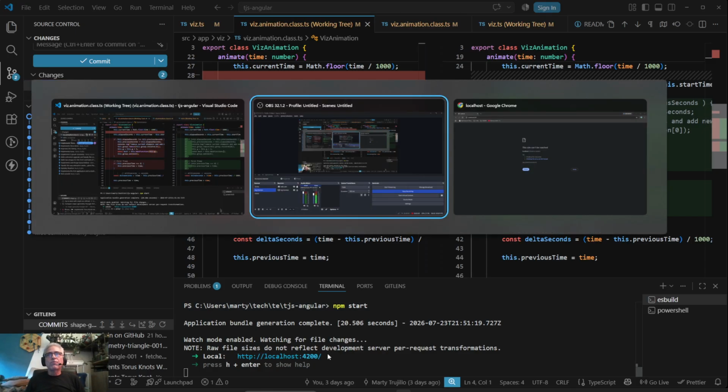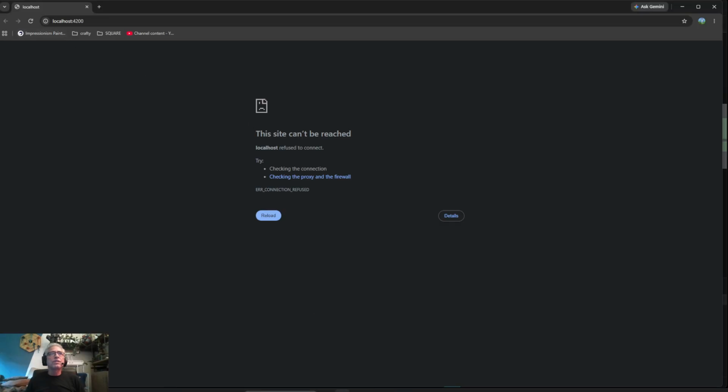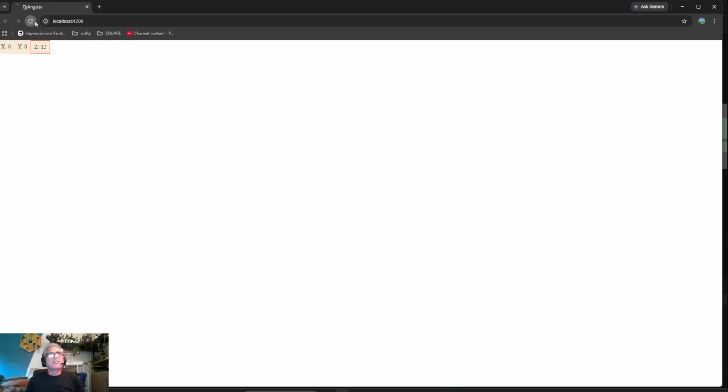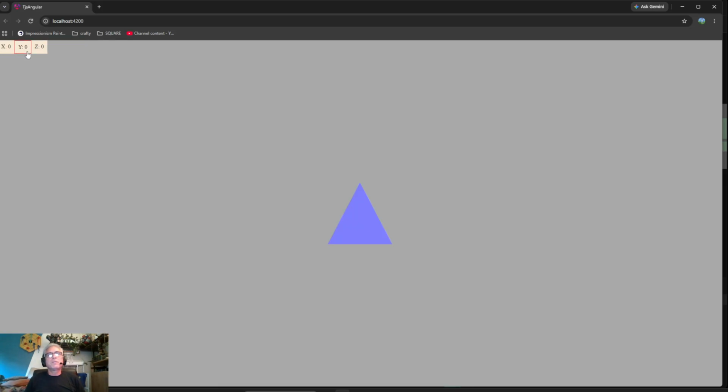Anyways, it looks like localhost 4200 is up. So let's go ahead and reload this. And there it is, in all its glory. So we can, of course, it seems to me that one feels a little off center. I don't know though. It probably isn't. It's probably just an illusion.